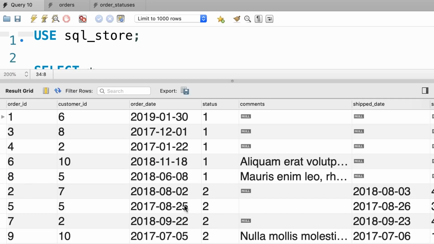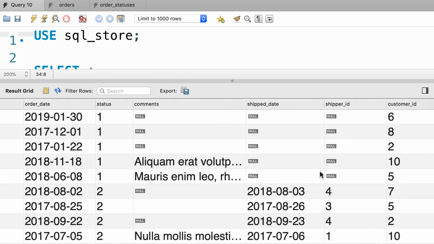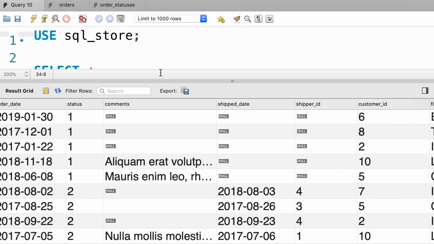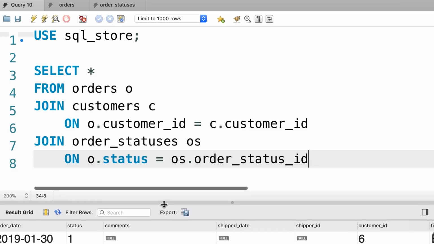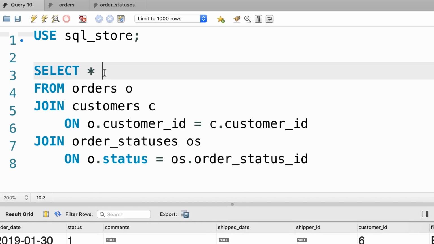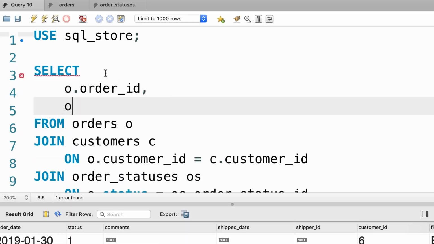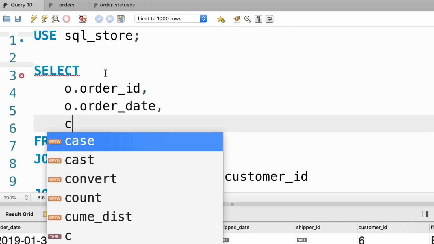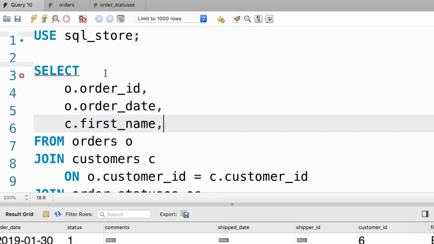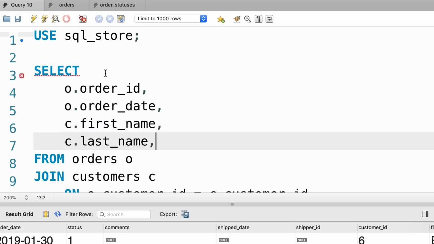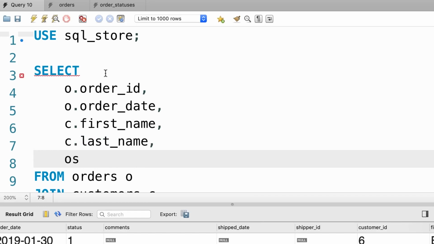First, we get the columns from the orders table, followed by the columns from the customers table, and so on. This result is so complex and hard to extract information from. So let's explicitly select a few columns here. From the orders table, we want to select the order ID column, as well as the order date. Then from the customers table, we want to select the first name and the last name. And finally, from the order statuses table, we want to select the name column. Now we can give this an alias like status.